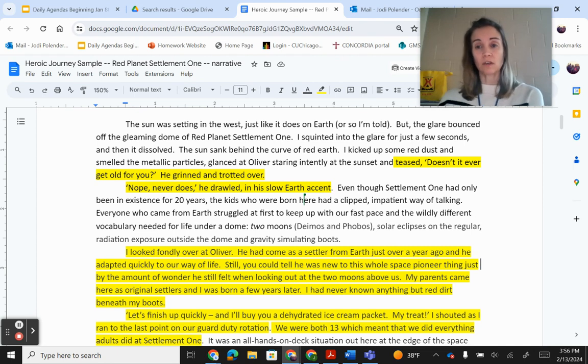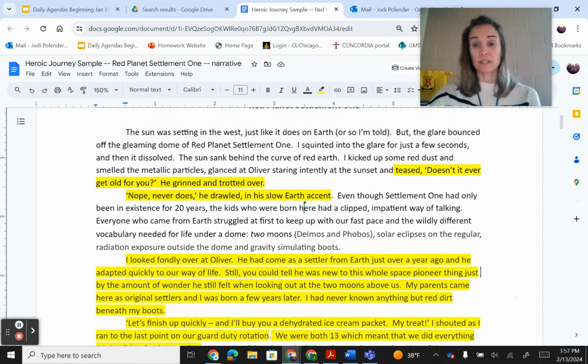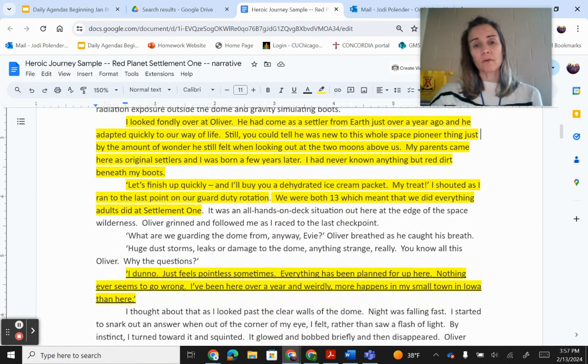From this dialogue we find out that he's from Earth, and she's more of a settler on Mars. She's teasing him about how he keeps staring at the sunset and watching the two moons rise on Mars. She's giving him a friendly hard time. So we find out what their relationship is like, and also that he is more recently from Earth than her. We hear a little bit more about this as we go down.